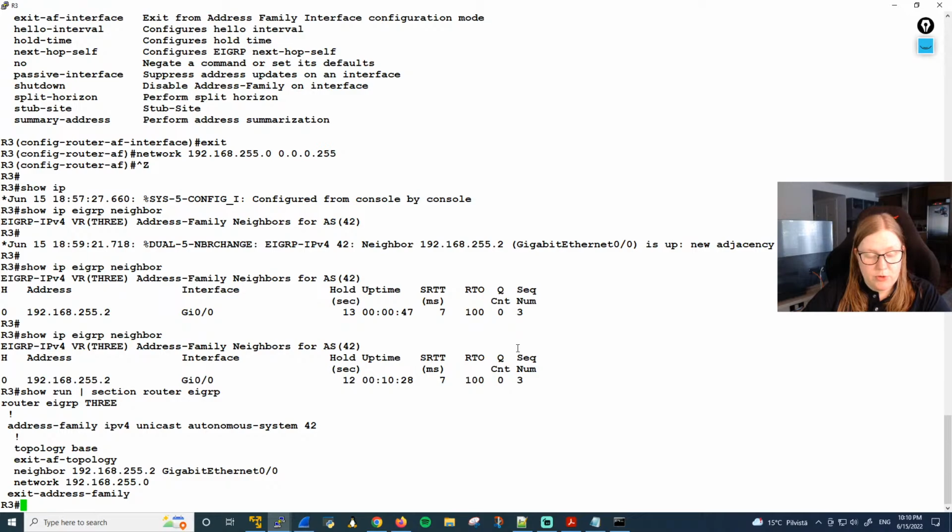And another important thing to note here, if you remember, the hello packets were not being sent when the neighbor command was configured, when we had only this command configured. So it still required the network command, which is the one that actually enables Eigrp on the interface.